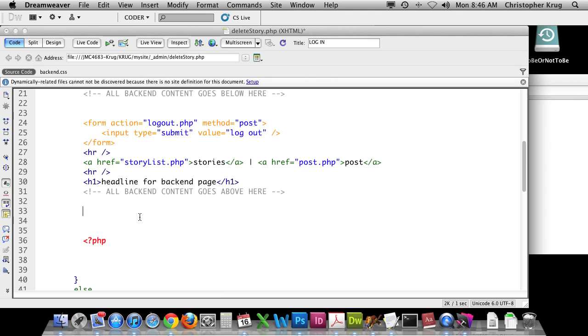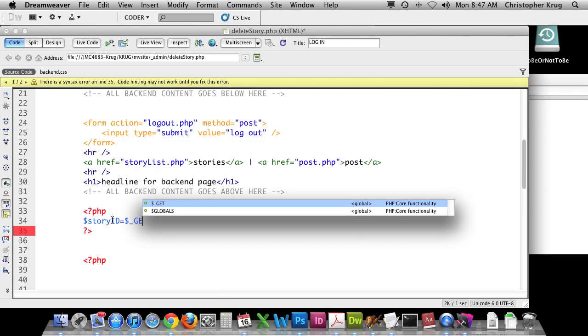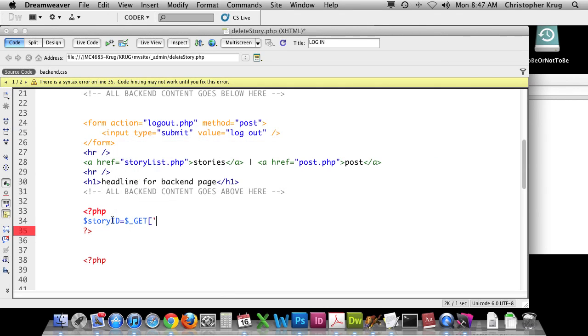So the first thing I'm going to do is open and close PHP real quick, and type in the variable. We're going to create a variable for story ID, and make that equal to, now you saw we used the post global variable, so now we're going to use the get variable. This is what you use to grab values out of the URL that have been passed. So we're going to do $_GET bracket, and this is the structure for the variable.